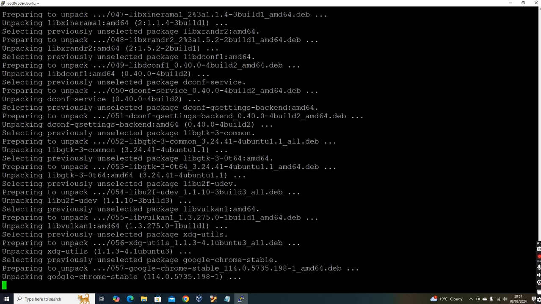Now you see it's at the end, it is installing google-chrome-stable, and the major version is matching, 114.0.5735. So this is matching with the chromedriver version that we have. It's unpacking, it's getting installed.